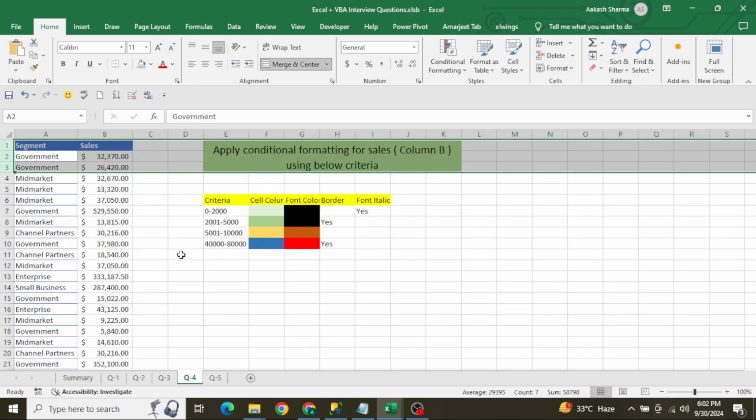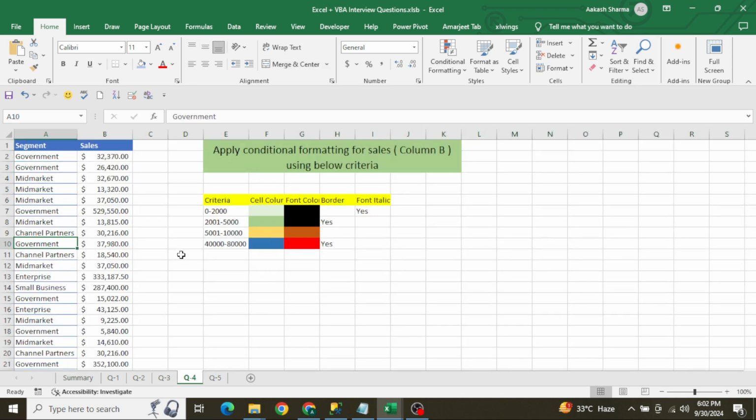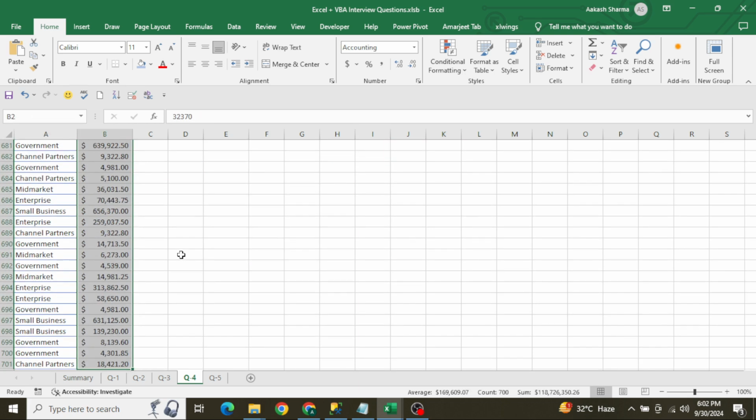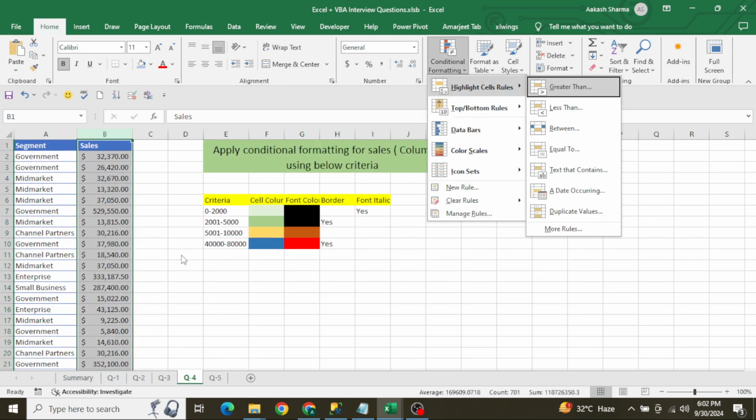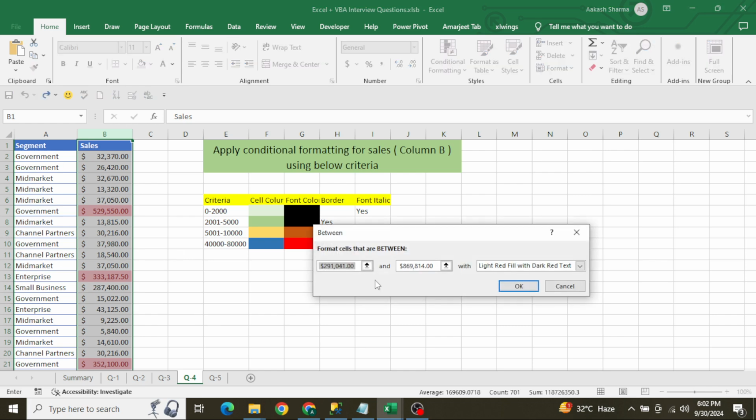In question number 4 we have a conditional formatting question. I want this for a particular condition: if the cell is between 0 to 2000, I want this cell color, this font color, and italic font, right? So what we need to do is select the entire range, Alt H L, and Between is here, and 0 to 2000, red light, it's okay.